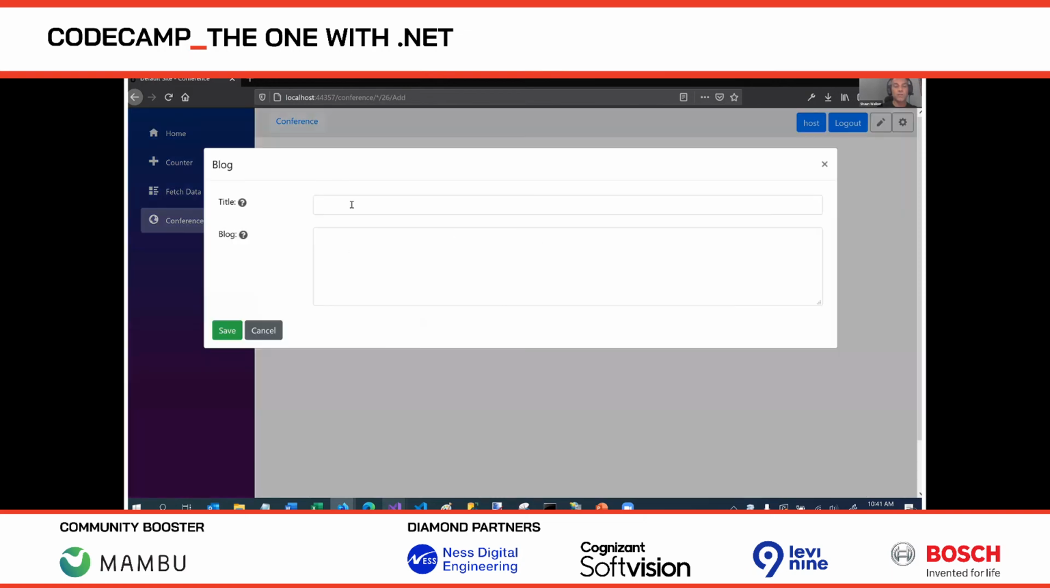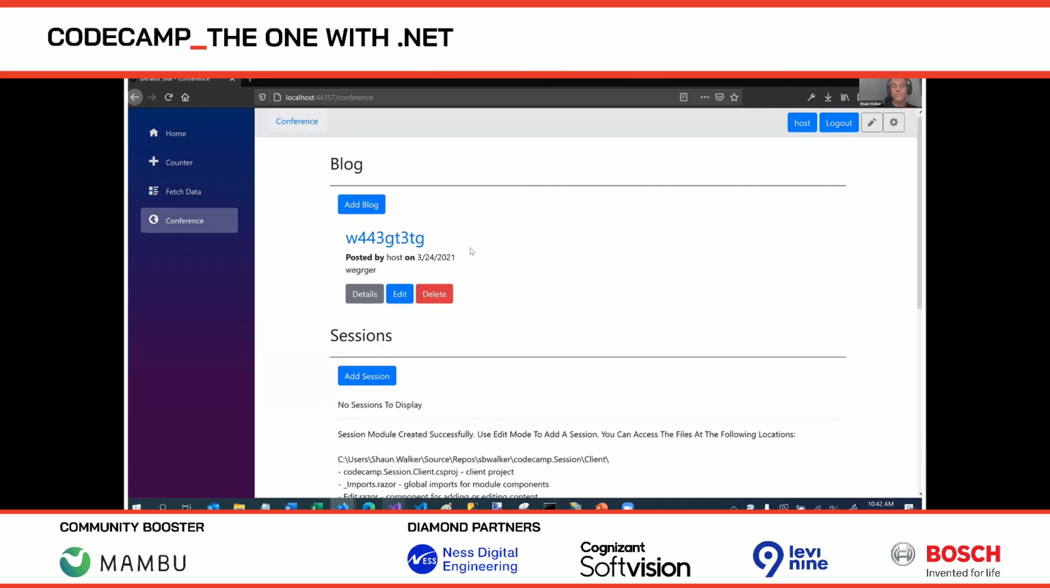I can add a blog. So title, blog entry, save it. And so it basically installed a pre-existing application, essentially including the full database support for it. And it installed it into my Octane instance and made it immediately available so that I could take advantage of it.